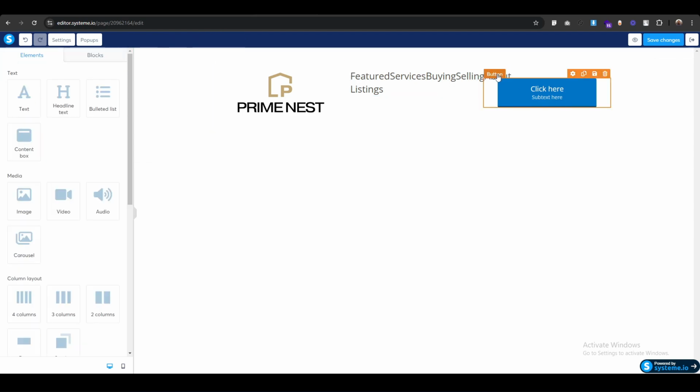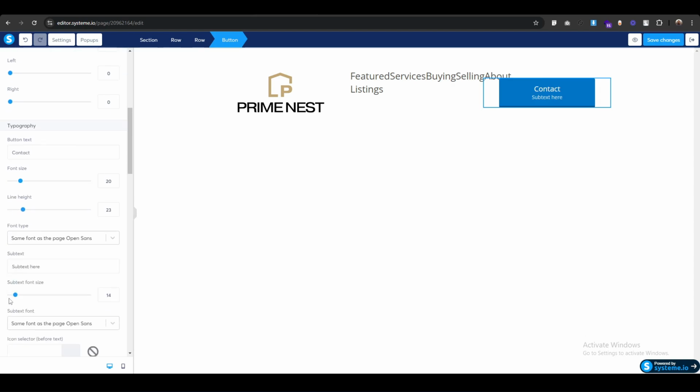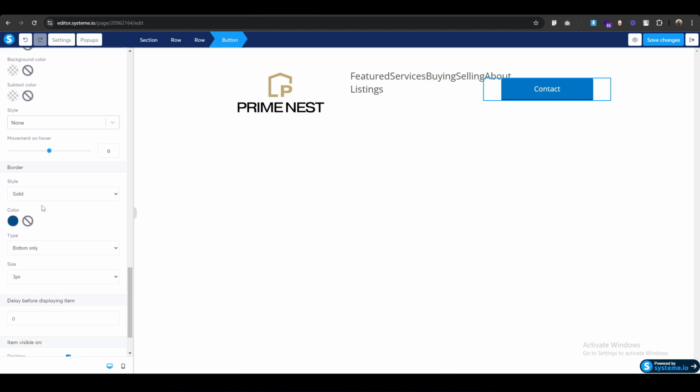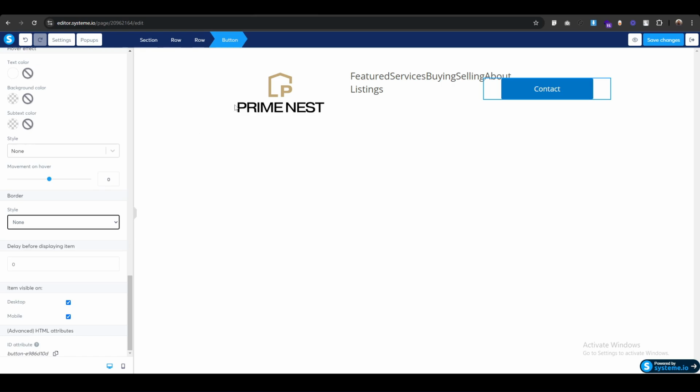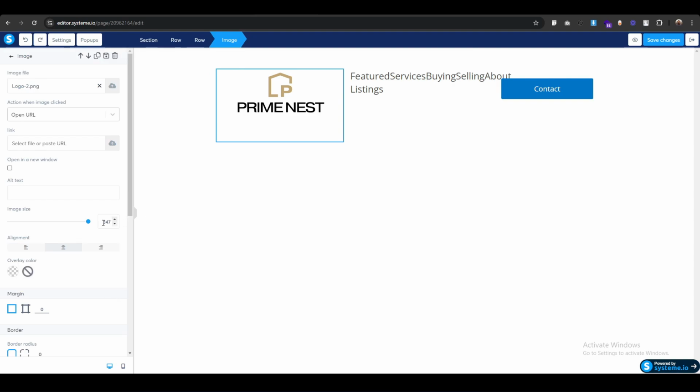and click on this button. Change the text to contact. Remove this subtext here text. Also remove the border to none. Let's adjust the image size to 150, I think. Align it to the left.